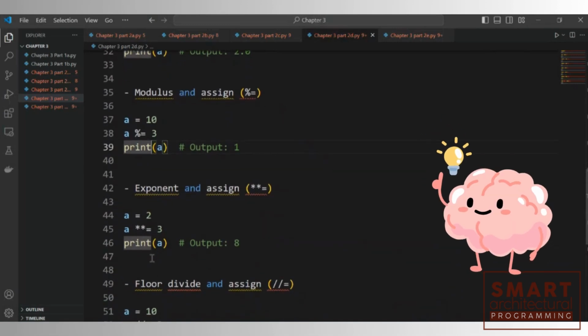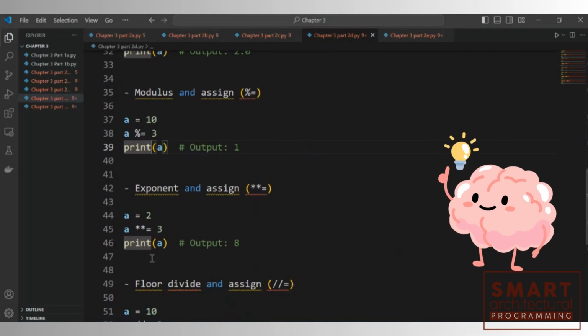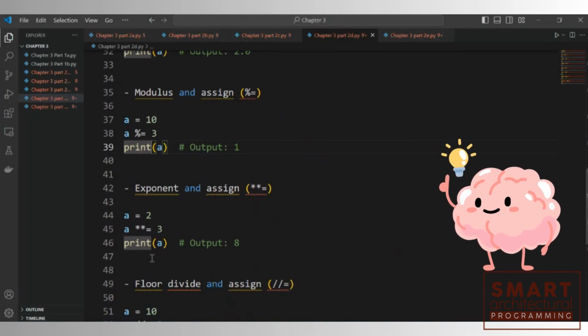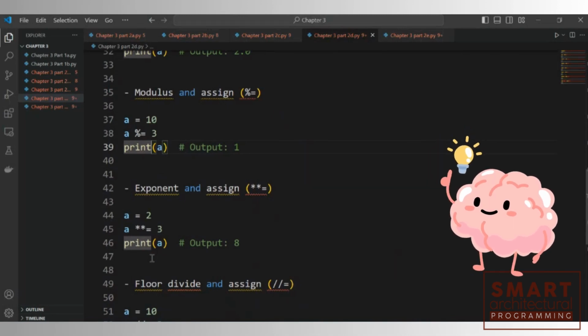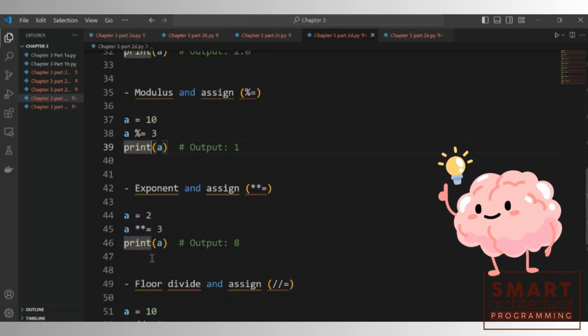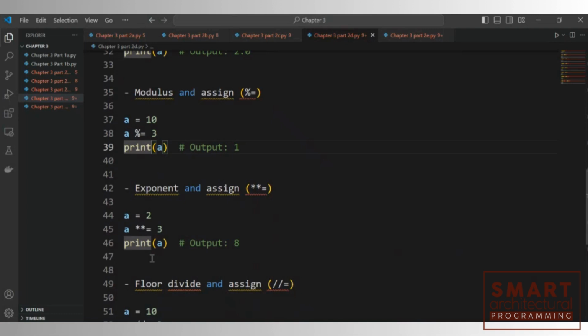Basically, what this does is that it just uses the exponentiation symbol next to the equality symbol on the left side of the equality symbol. So if we have a variable a which has assigned a value of 2 on line 44, on line 45 we use the exponent and assign value and use 3 next to it, which means 2 is going to be exponentiated to the power of 3, and on line 46 we can see that that's the answer next to the print statement with an output of 8.